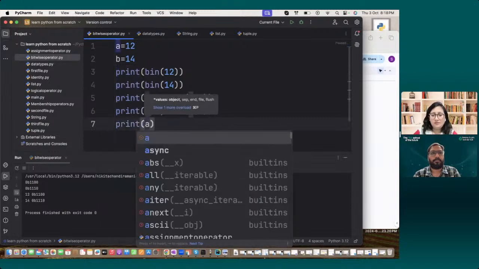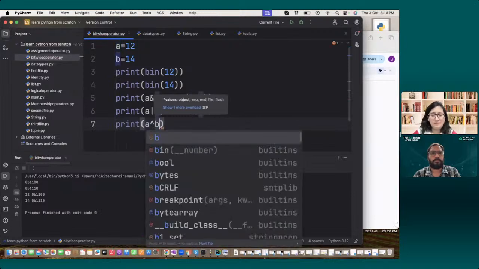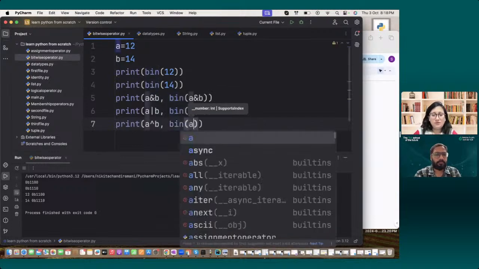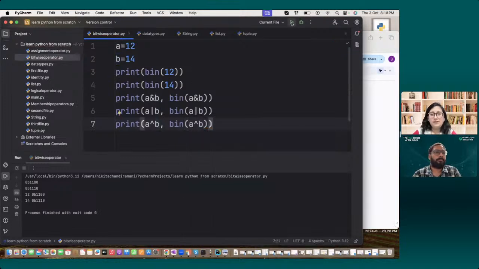And then finally, print XOR. So A XOR B. Now you can try the XOR by yourself and then tell me the answers. So before I do it, you can try and do the final run.